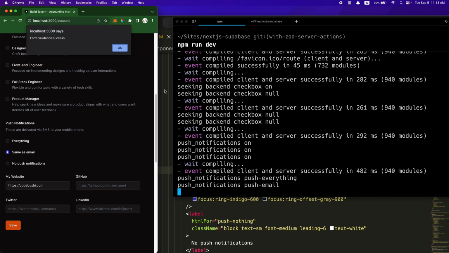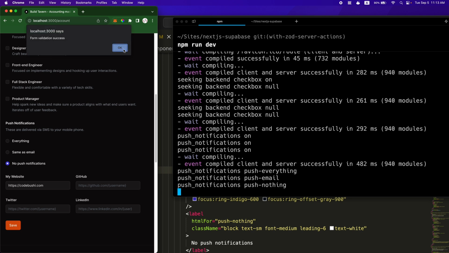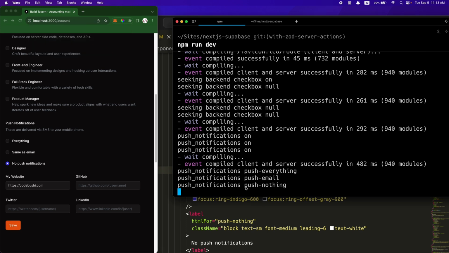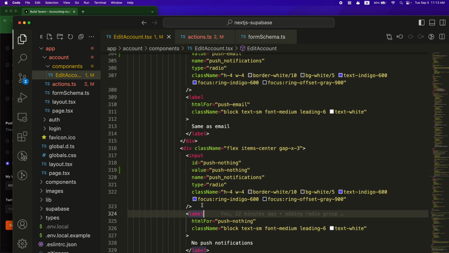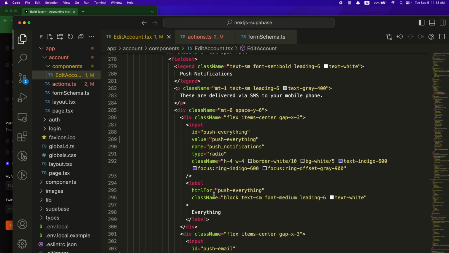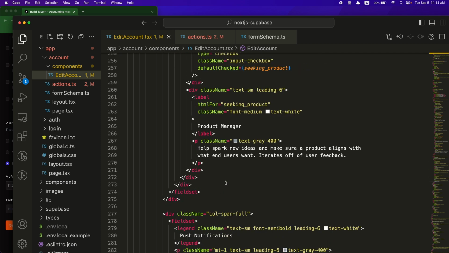Push notifications is push email. And so on and so forth. Push notifications is push nothing. And you can just store this value in your database so it knows which one of these you selected. The very last thing I want to touch on is the checkboxes again.